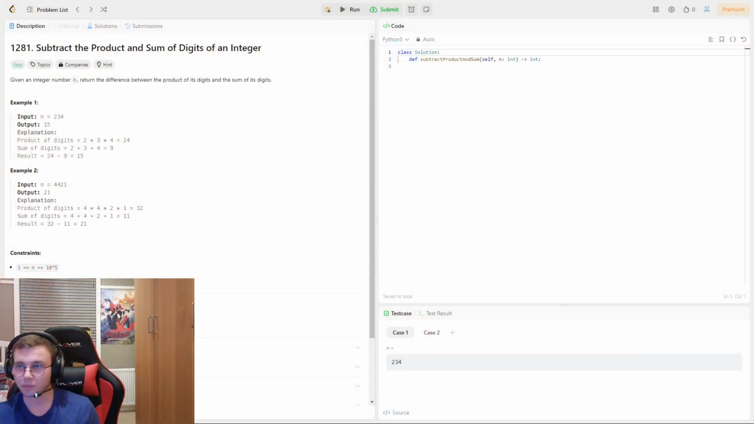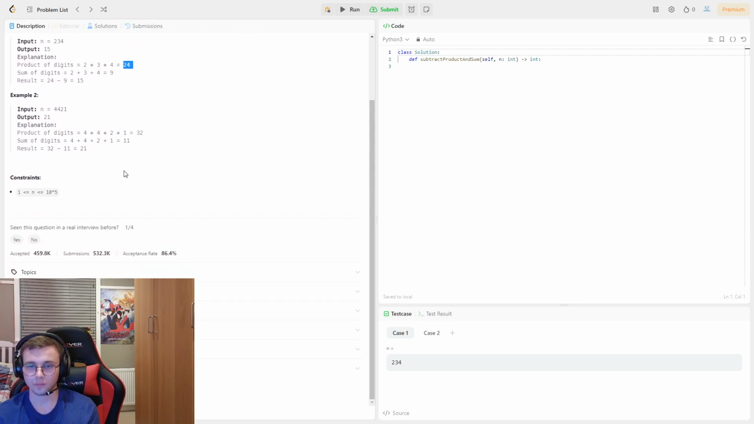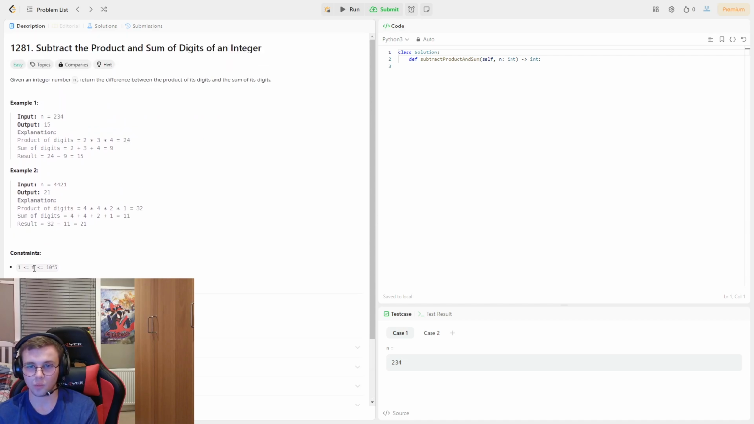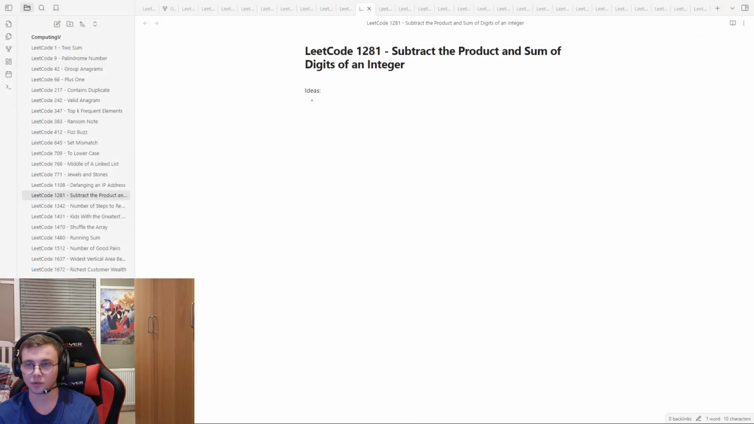So the problem going to be attempted today is 1281, product and sum of digits of an integer. Given an integer n, return the difference between the product of its digits and the sum of its digits. So the product would be 2 times 3 times 4, which is 24. Then if you do 2 plus 3 plus 4, that's 9. 24 minus 9 is 15. One constraint is between 1 and 10 to the power of 5, which we don't need to worry about, really. So just going to switch over to my notes.